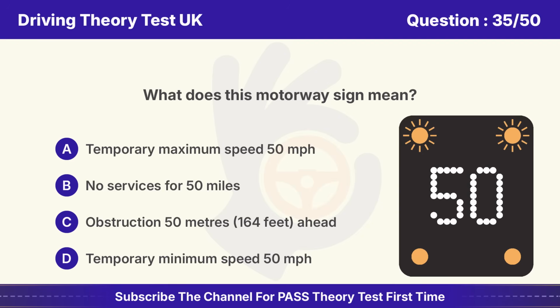Question 35. What does this motorway sign mean? Option A. Temporary maximum speed 50 miles per hour. B. No services for 50 miles. C. Obstruction 50 meters, 164 feet, ahead. D. Temporary minimum speed 50 miles per hour.